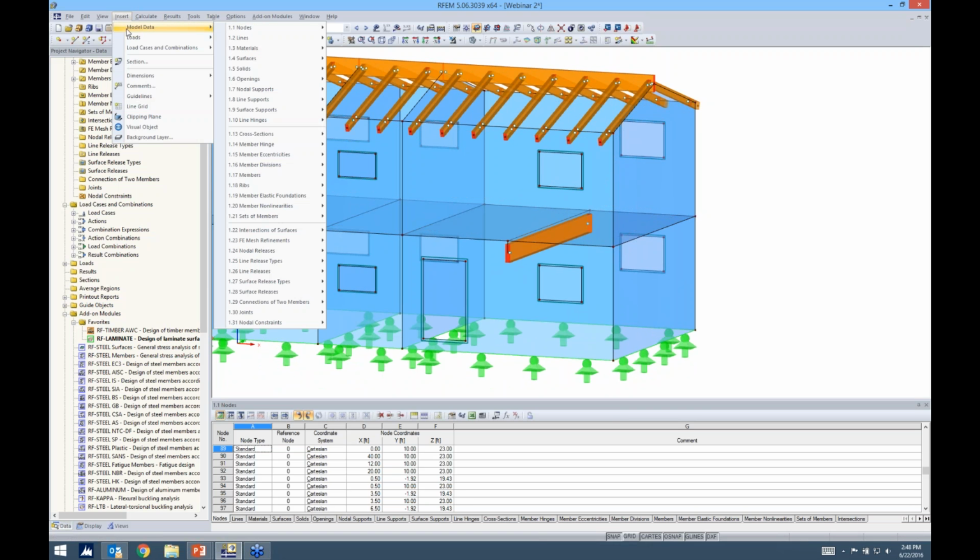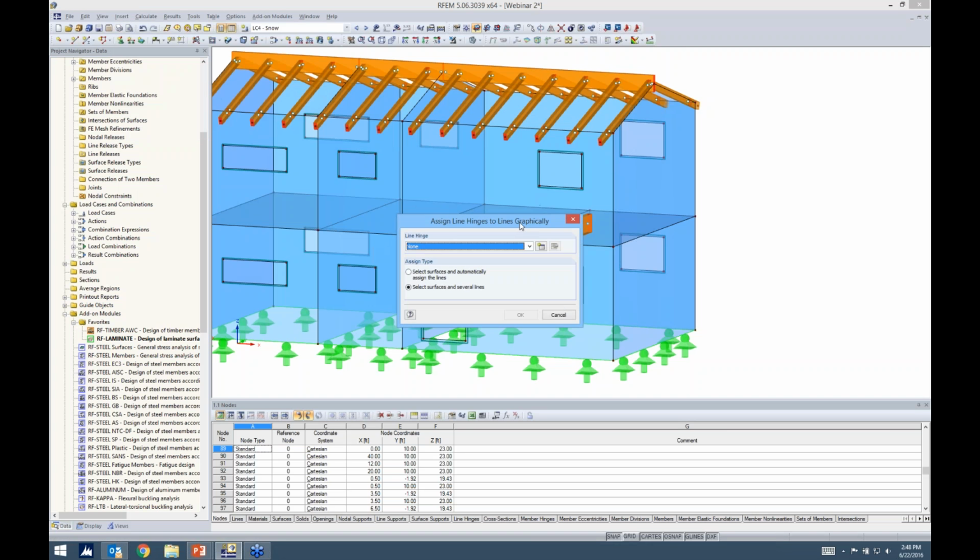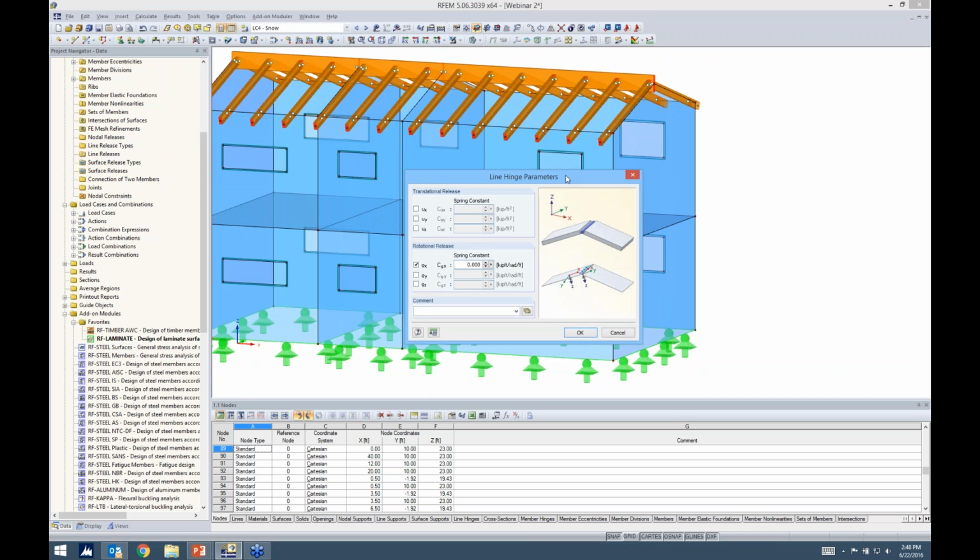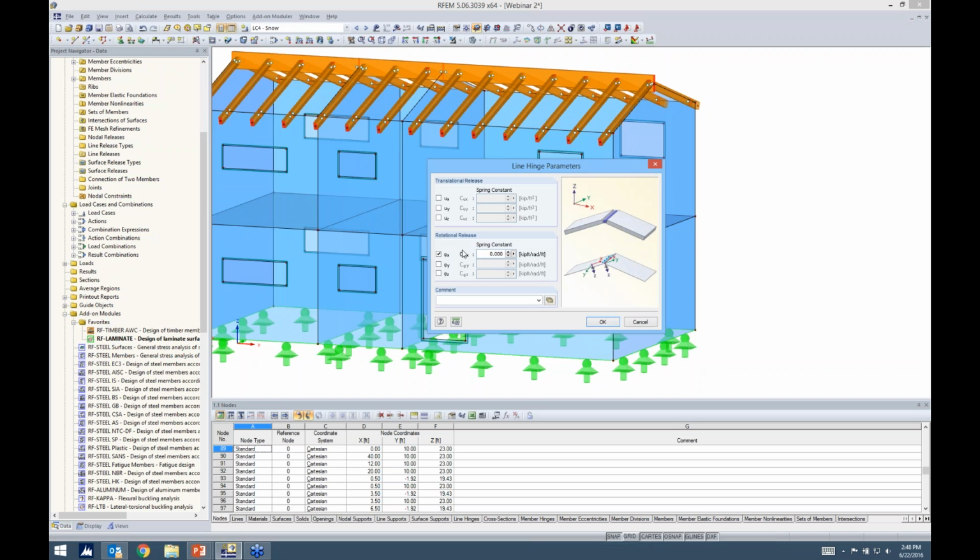So if I go to Insert, Model Data, and Line Hinges, I can go ahead and assign a line hinge graphically. I need to go ahead and give a new definition for a line hinge. So with the screws and cross-laminated timber panels coming together, I'm probably not going to have any resistance for rotation about that joint, the local x-axis. So I'll leave this as released. Now, as far as translation along the joint, we'll probably have a little bit of slippage there, so maybe I can define a spring stiffness coefficient of 40 kips per foot squared. I go ahead and click OK.